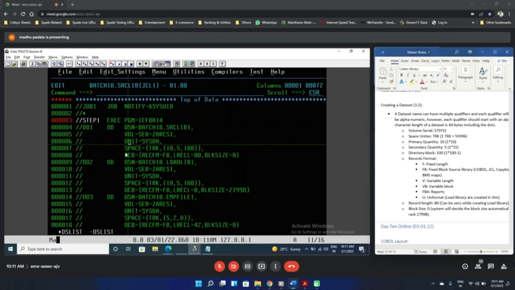Okay. So here space equal to tracks, comma 10, comma 5, comma 100. This 100 is the directory blocks. So primary space, secondary space, comma directory blocks. And record format FB, record length 80, block size 0.